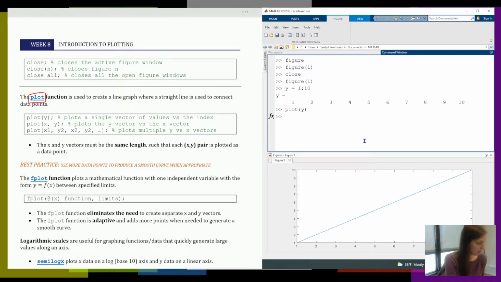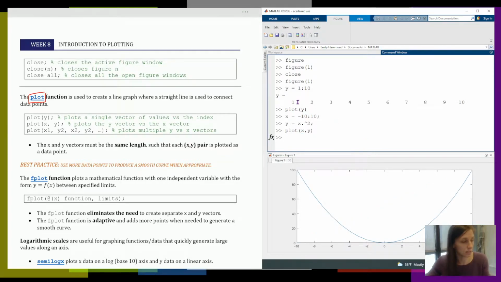Now if I say x equals negative 10 to 10 and y equals x squared, I can also plot x and y. And now you can see that it plots my x values and my y values one point at a time, so negative 10, 100, negative 9, 81, negative 8, 64, etc. It plots those one at a time and then connects the dots with straight lines.